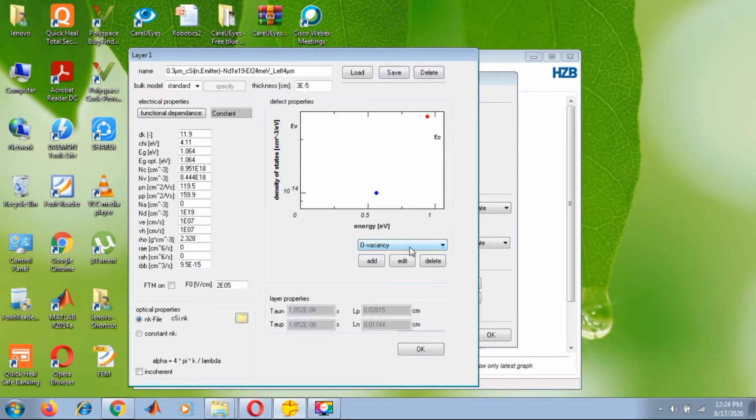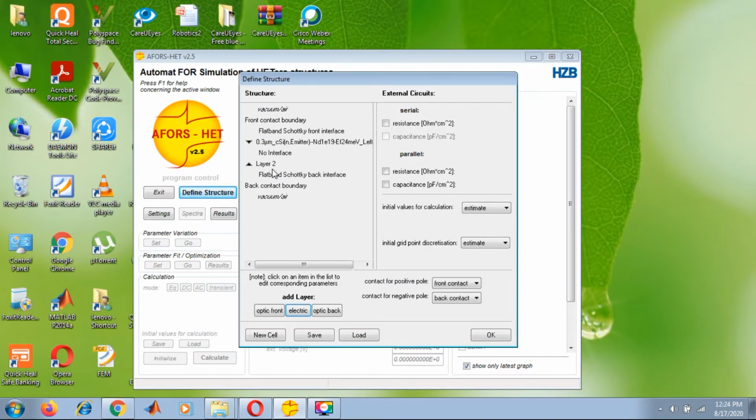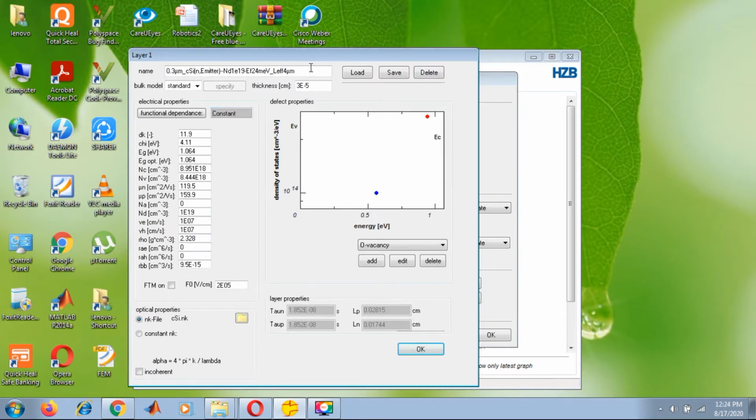One layer can have more than one defect. As you can see, here is the vacancy defect and defect 2. While making it, I can also change the name of this layer.